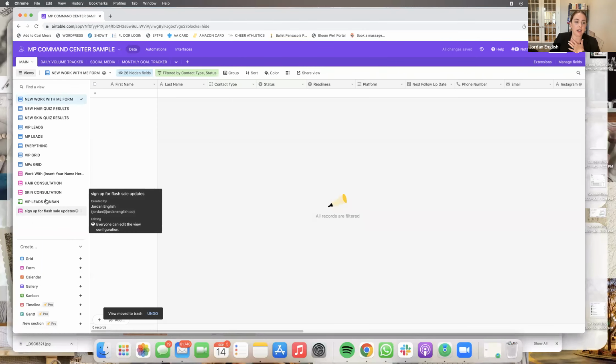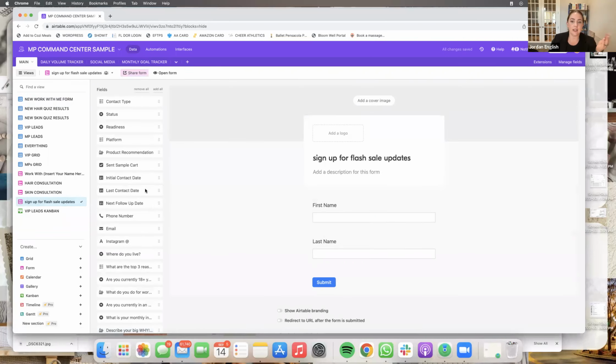And then I did create this other view because you can create as many forms as you want. So this sign up for flash sale updates, you could do signups for anything inside of Airtable. Now, I will say that if you are doing the whole entire command center, which includes Airtable, Flowdesk, Project Broadcast, Mini Chat, and Zapier, I would suggest creating these forms inside of Flowdesk because they are very beautiful and they will go straight into your email list, and we can zap those contacts over to your Airtable template. That way everyone's in one spot. But this is a very simple way to do it.